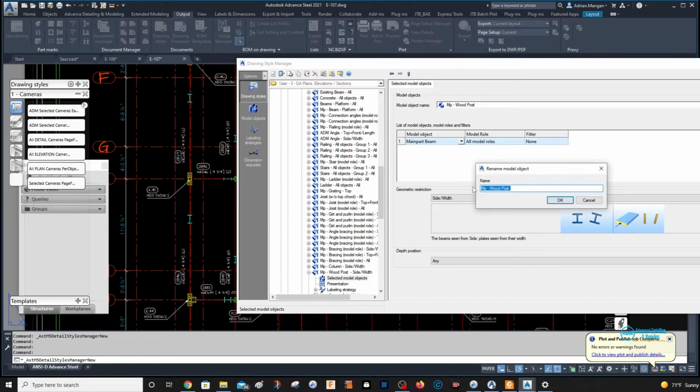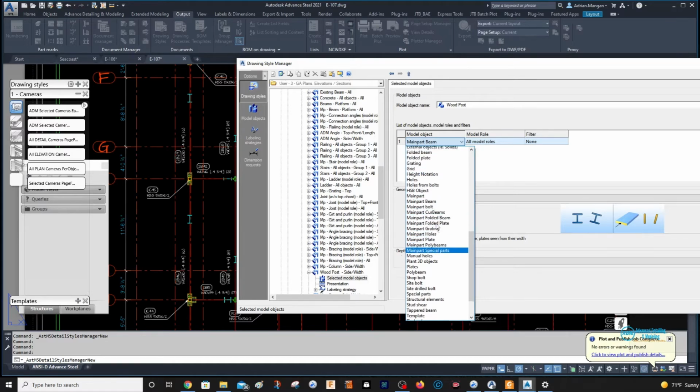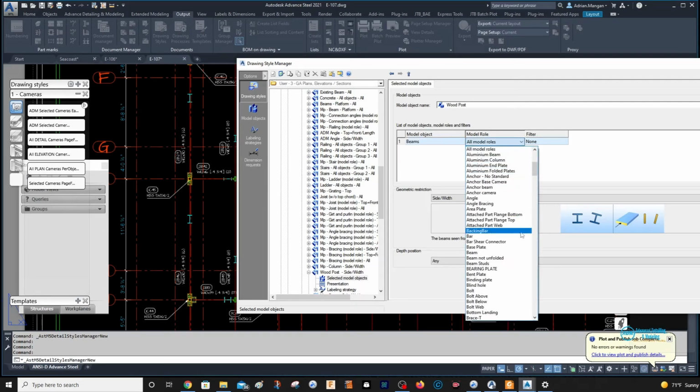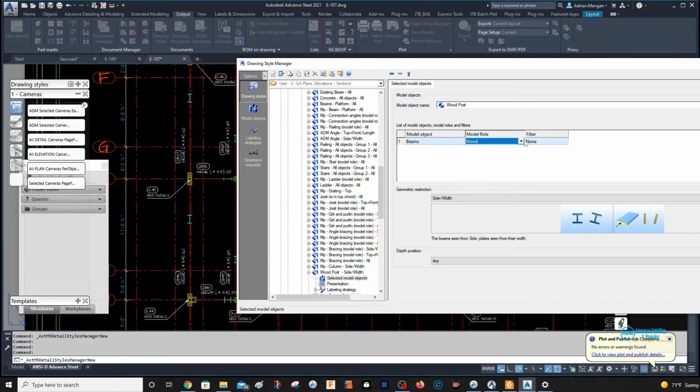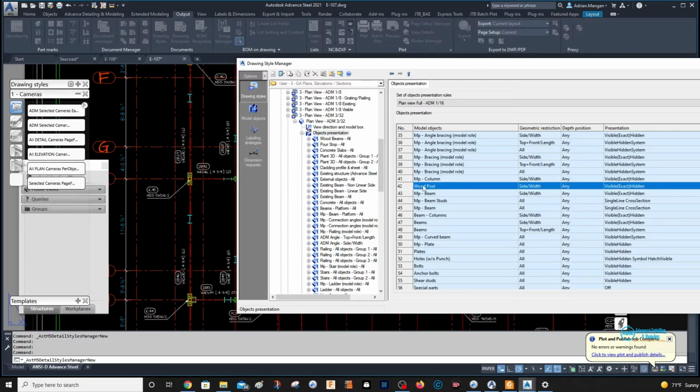Sorry, so let's go in here and just do wood post, model objects, beams, and the name is going to be wood post, or wood, sorry. So you can put in another one of wood posts. It would probably be good to have both. Side width is okay. Apply. Go back to the object presentation, and wood posts here.